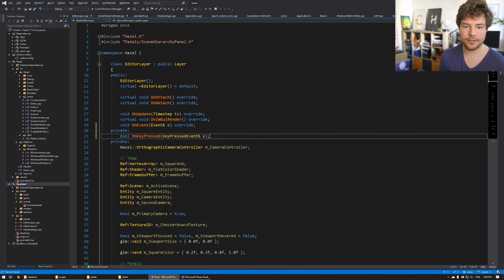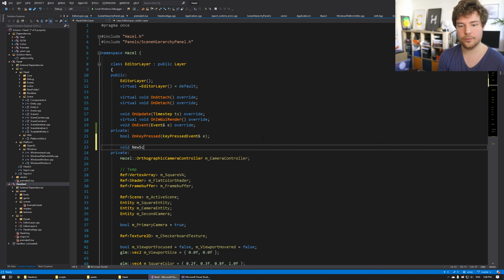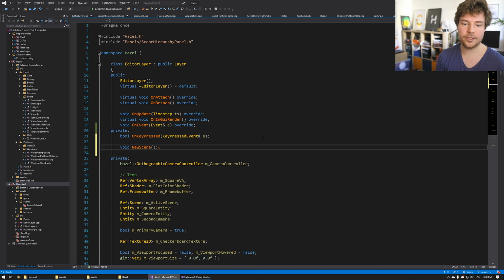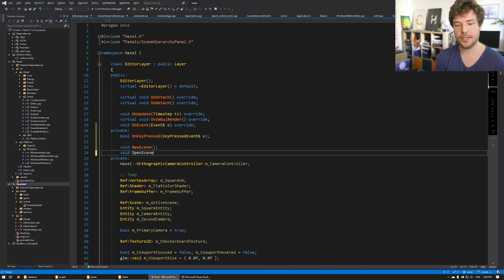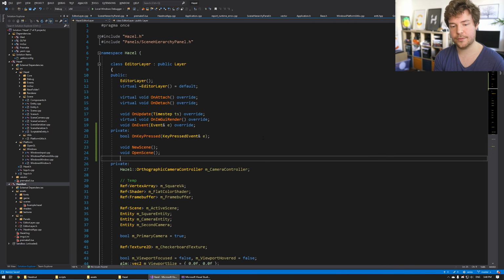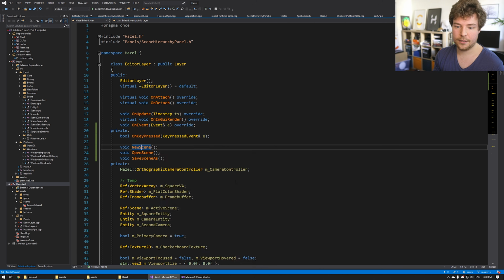So let's implement it here. Void new scene. These are just commands, so they're just void functions. Void open scene. So this is going to be the dialog stuff, obviously. And then void save scene as. They're going to affect the actual main state. So let's implement these.